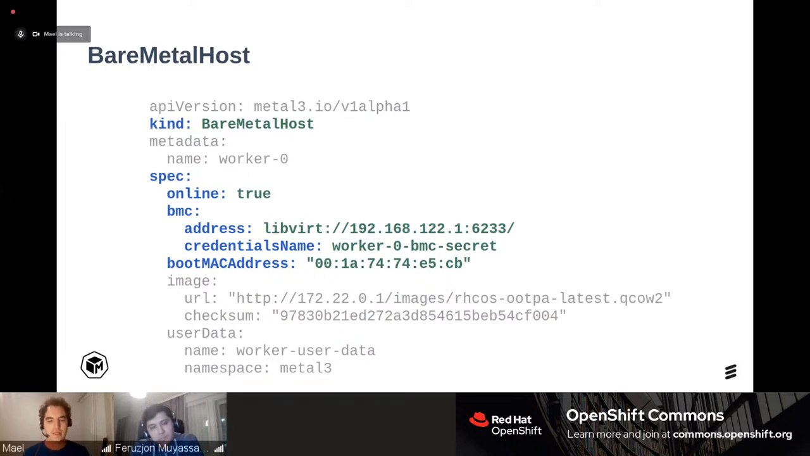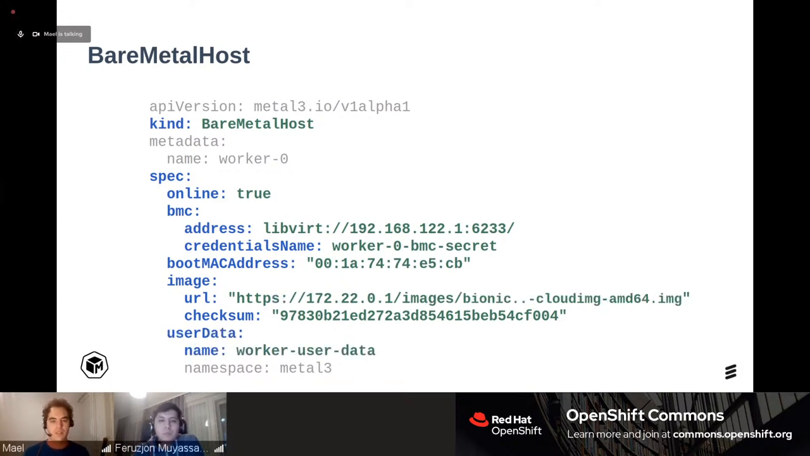The addition that you have to give here in the specs is the boot MAC address, because Ironic needs to identify the node when it boots. The way to do that is to tell which is the expected MAC address for that node when it boots, so that Ironic can figure out that okay, that node is booting and I know that it will be this bare metal host. That's how it's basically matched. And then again, you can give the image, the URL to the image and the checksum, and then the user data if you have any that you want to be given through CloudInit.